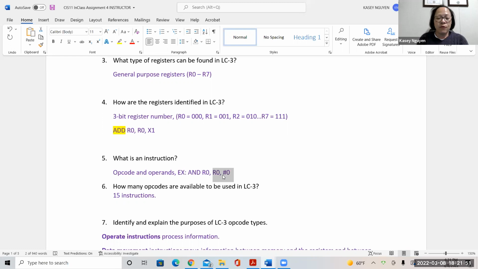Then we touched on how many total instructions. 2 to the 4th gives us 16, but we're only using 15 in LC3. So there are a total of 15 instructions.